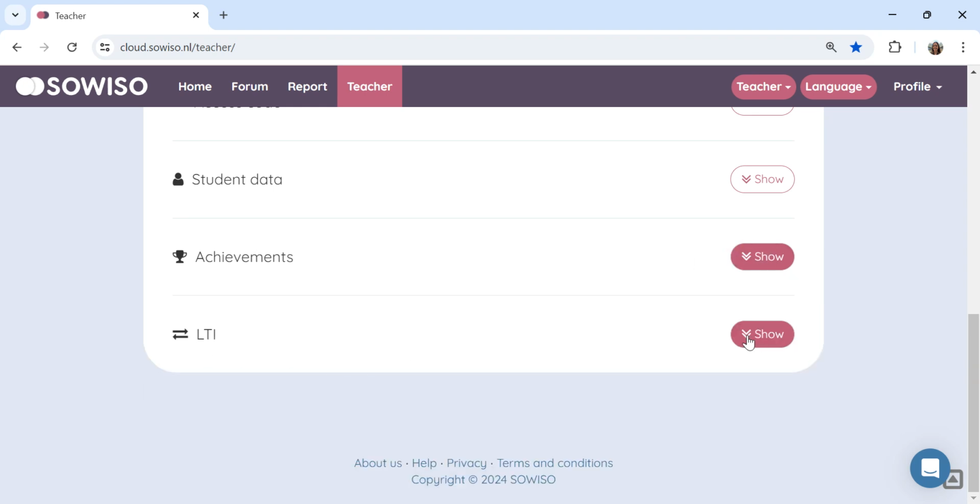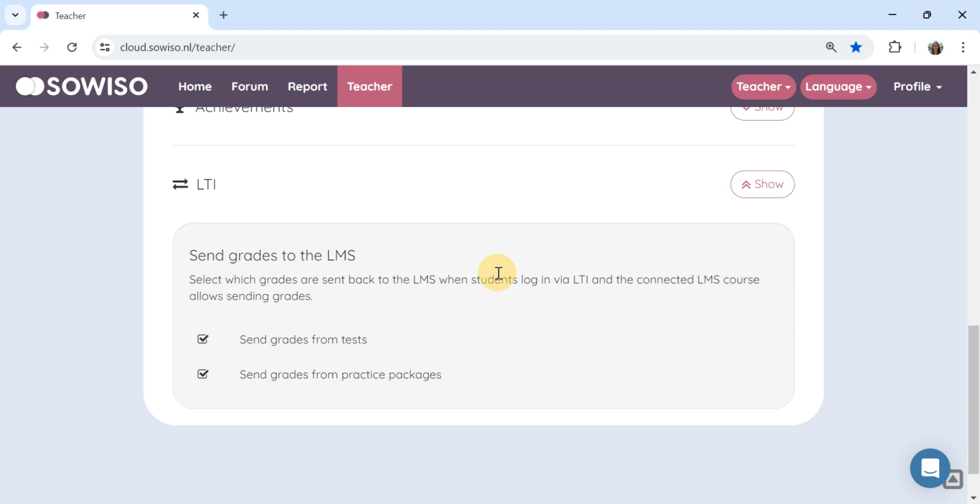And lastly, at the bottom, we have LTI settings. These are settings for if your school is using an LMS system, for example Canvas, Moodle, Blackboard, stuff like that. Here you can choose if the grades from this class are going to be sent. And then you can also specify which grades you want to send to your LMS system. So you can choose test grades or also grades from practice packages.